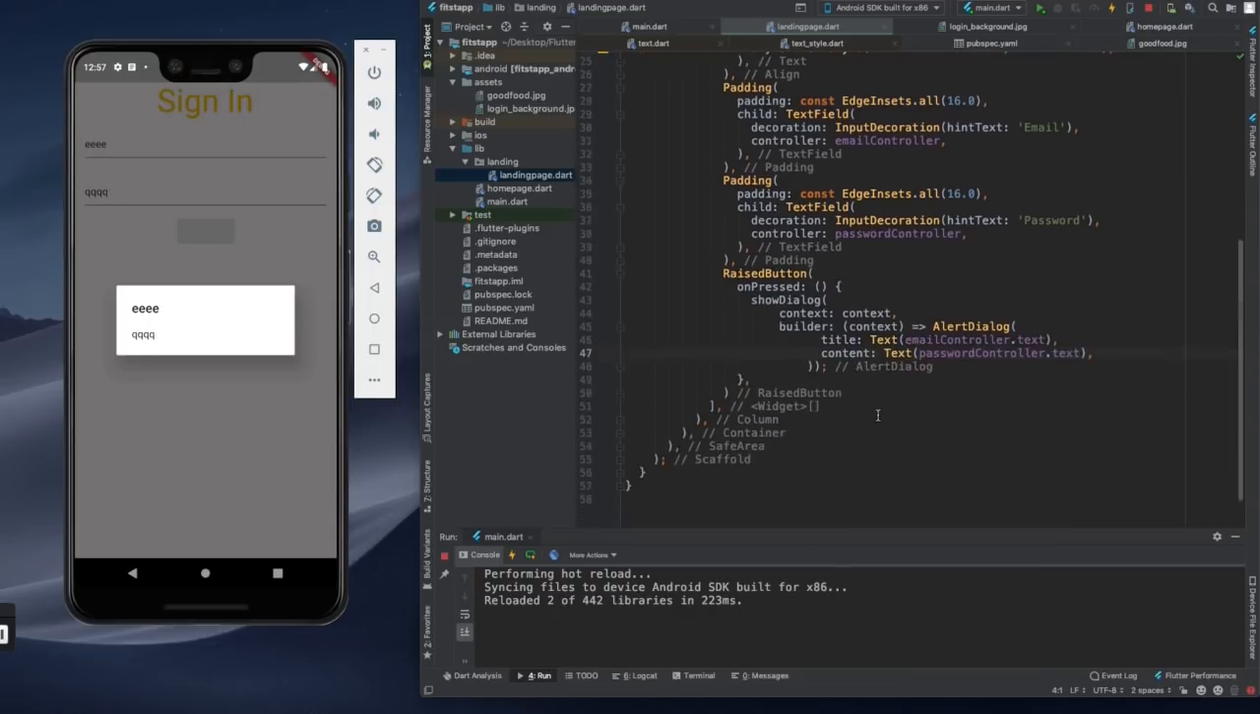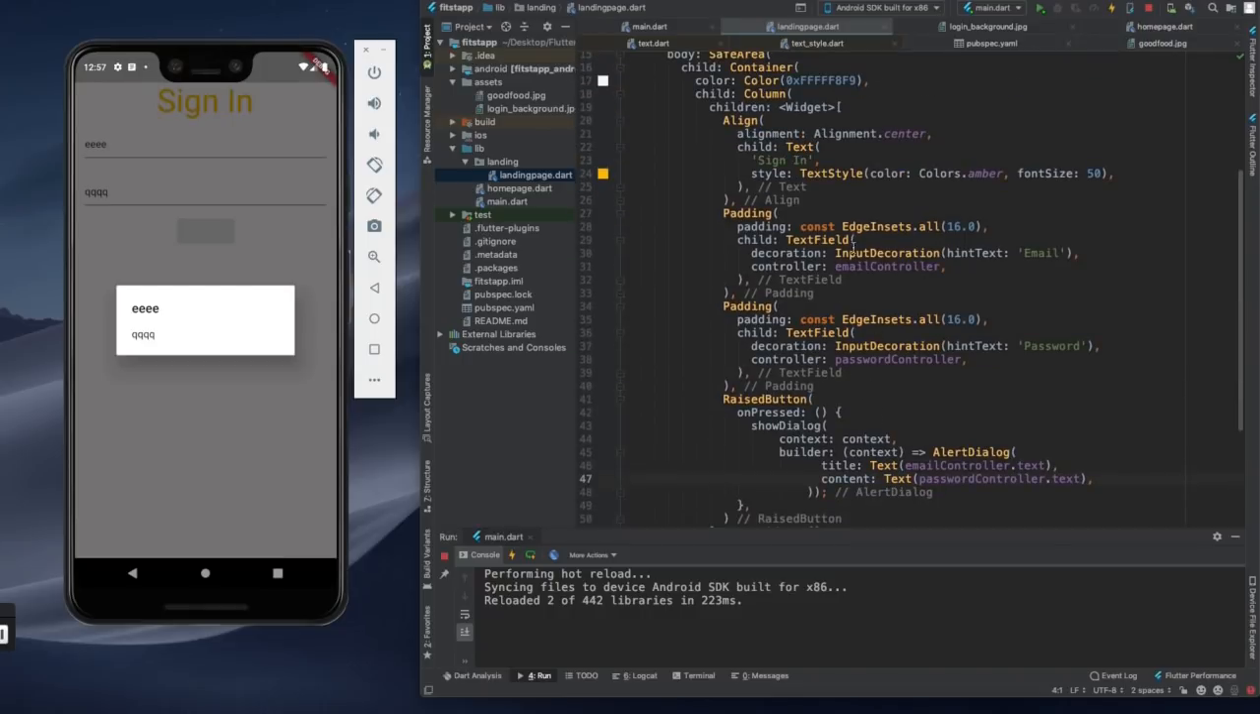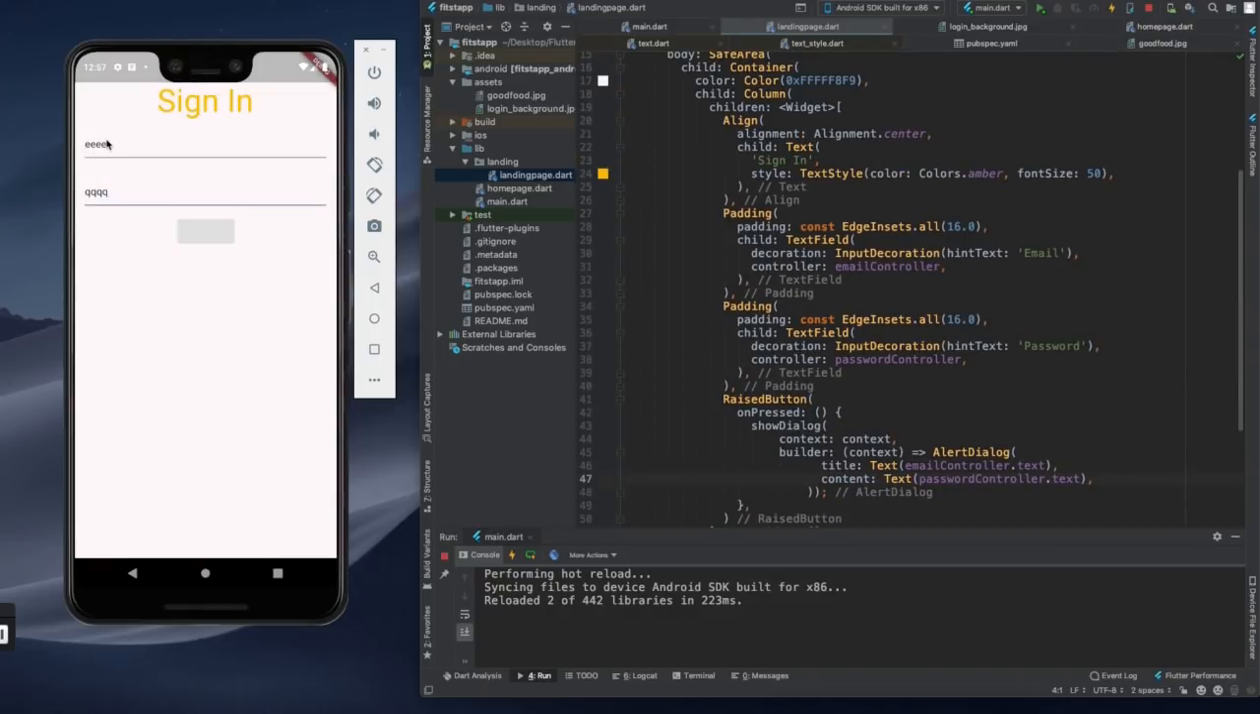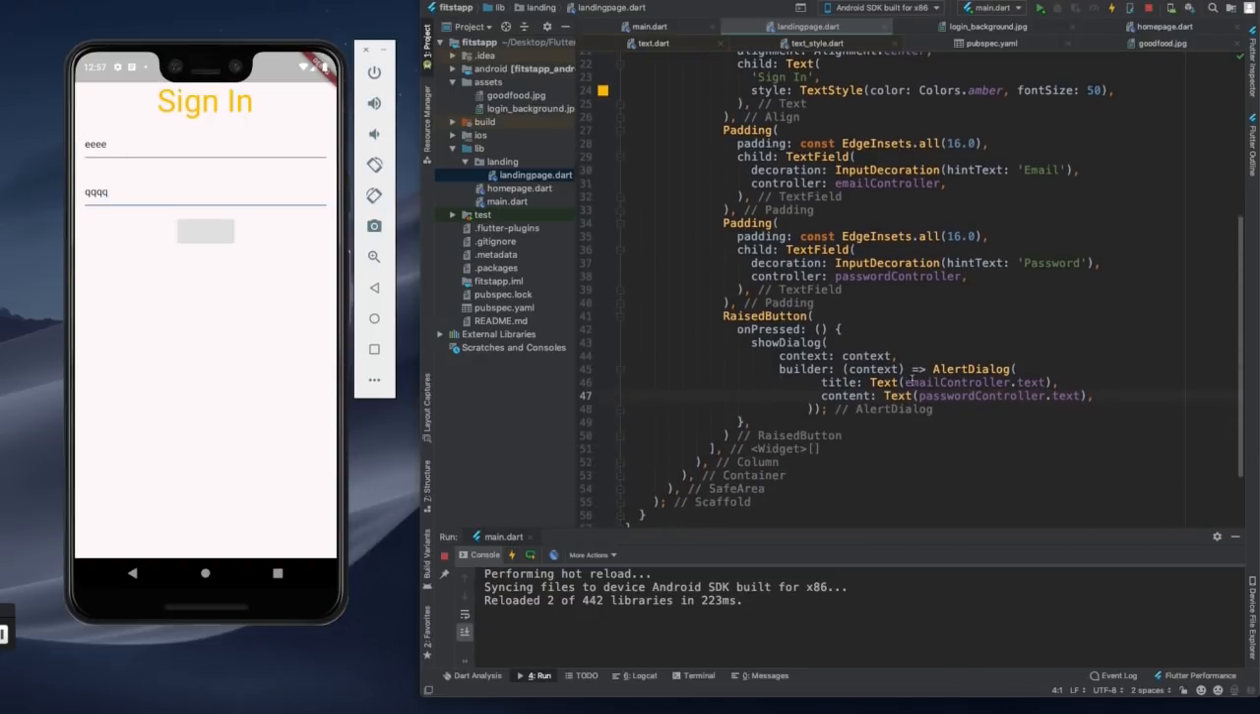So it means that we can retrieve the words in the input field and show it to other places. That's how we do it.